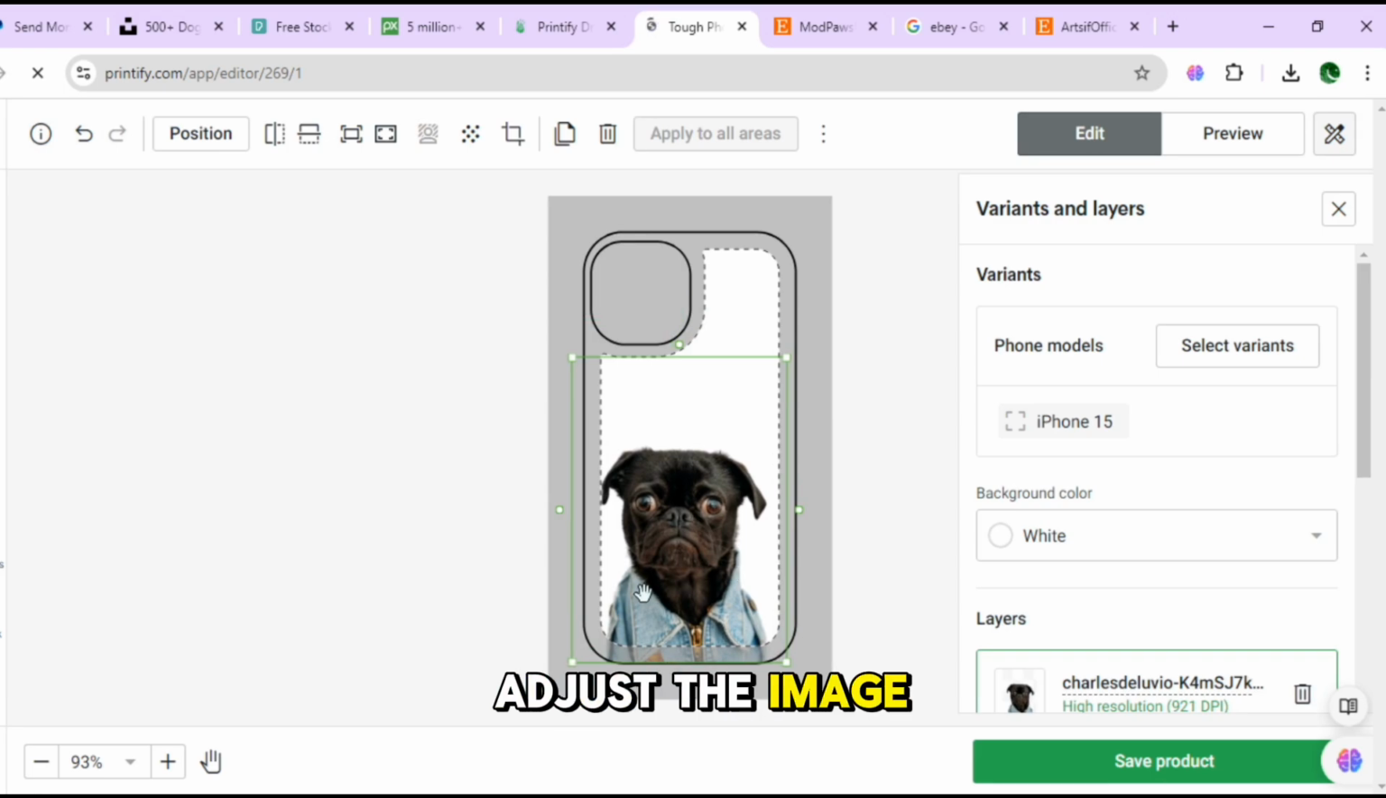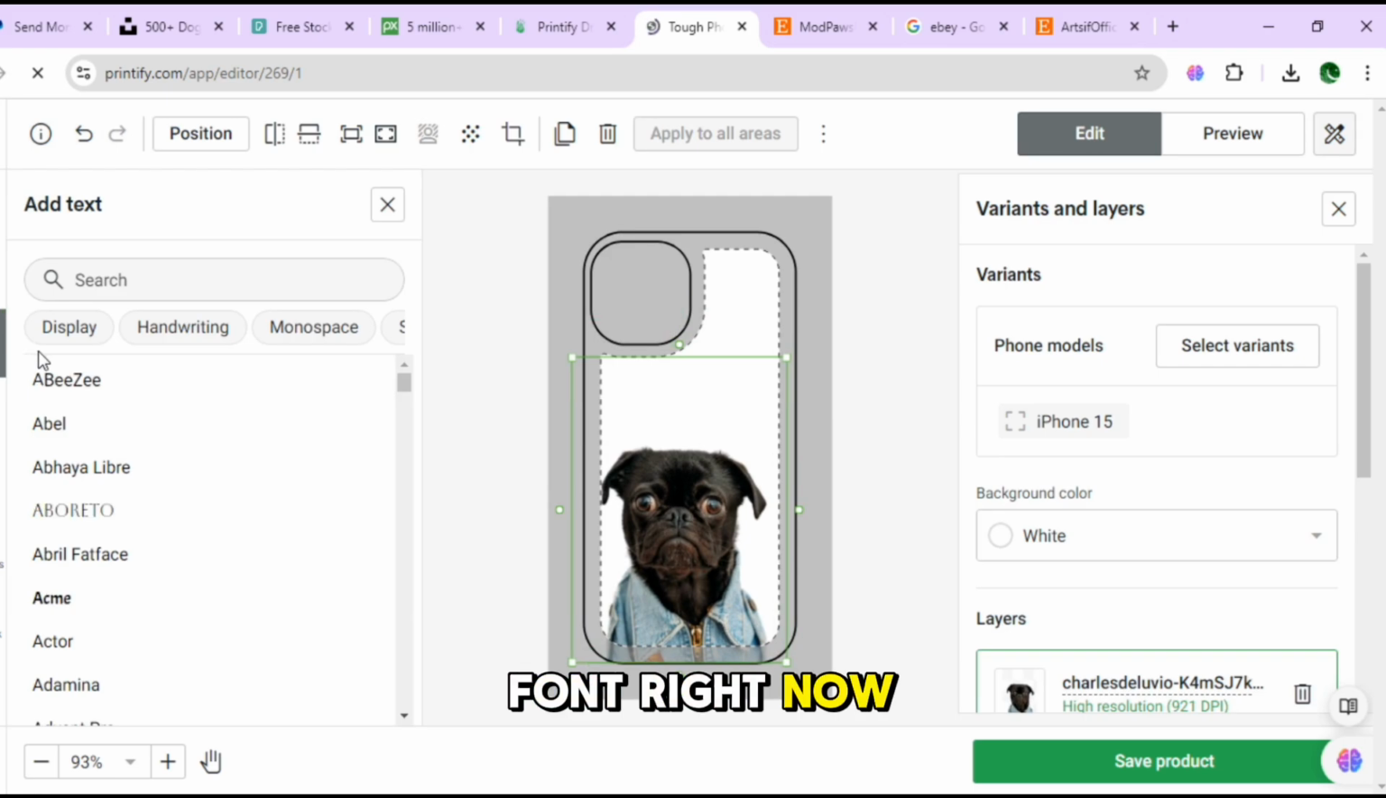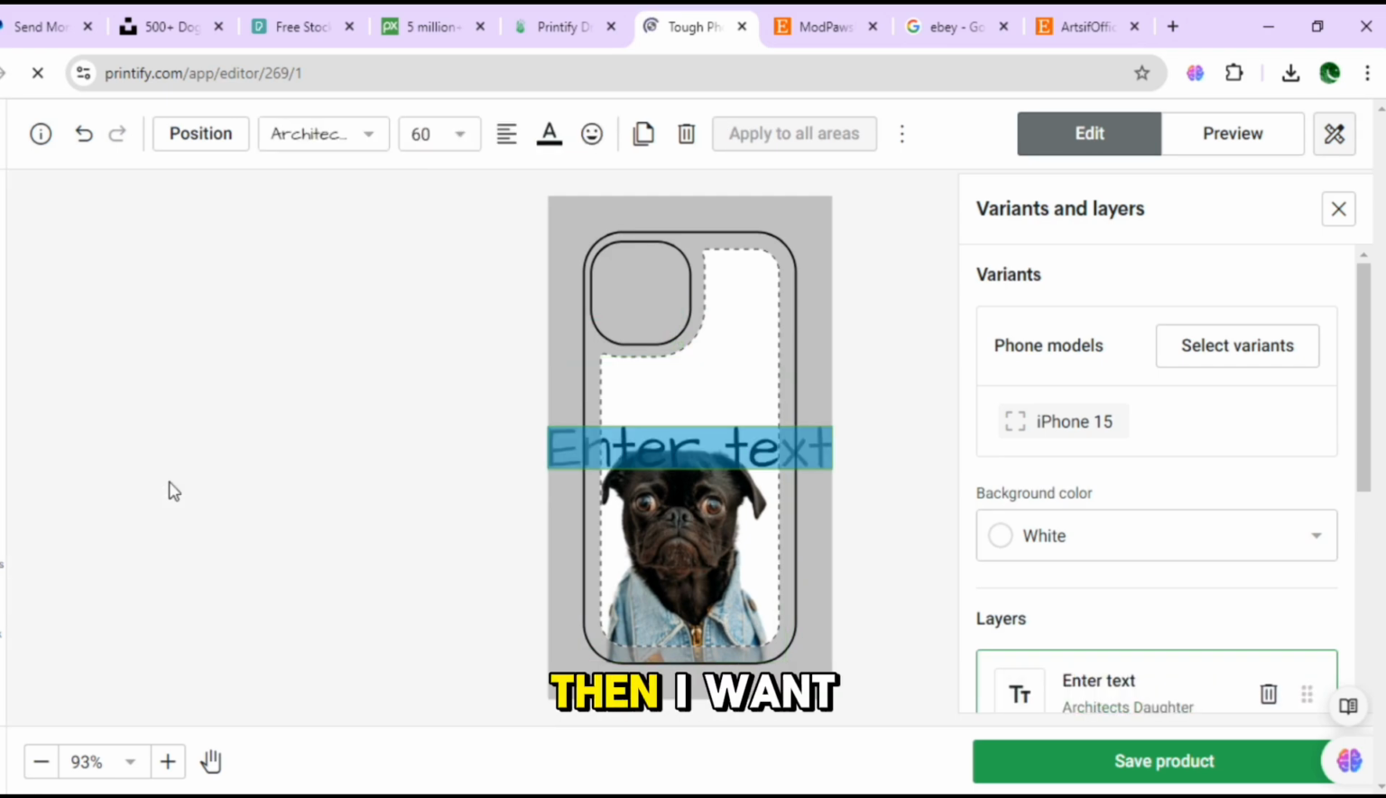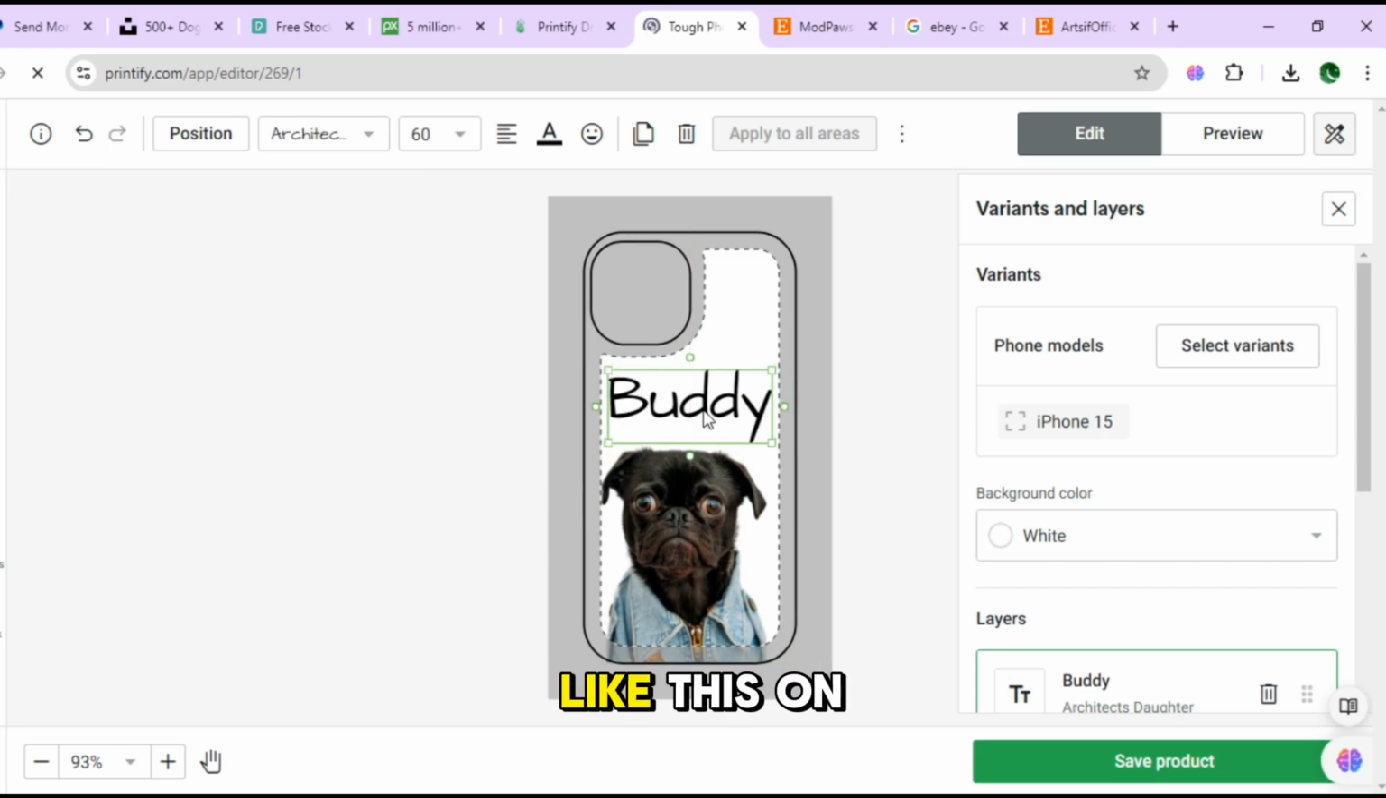And once you adjust the image, I want you to click on the Add Text option from the left and select a font for your text. I am going with the first font right now, but you can choose any font you like from here. Then I want you to adjust the text on the top of our dog image, so just adjust it like this on top of our dog image. And now I want you to type the name of our dog. So for example, we can name it as Teddy, and that's it. Our first item is ready.